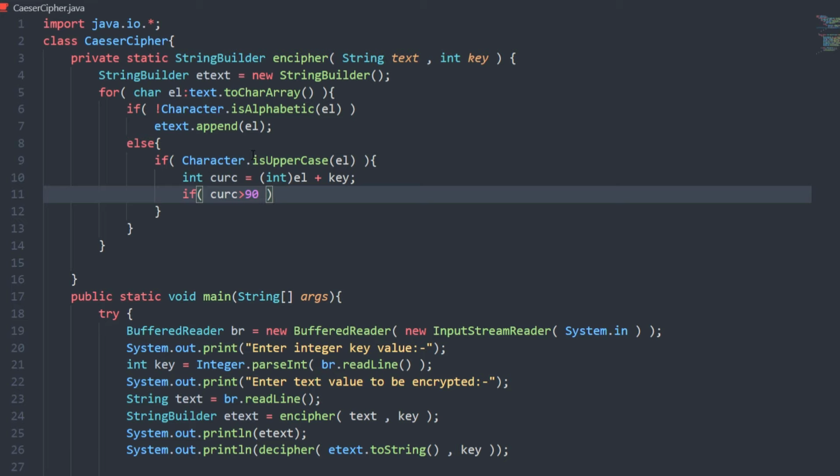because it is possible that we might have XYZ, and let's assume our character is Z and our current key is 3. So when we add our current key to our character, it exceeds 90. So it's going to print some random characters other than XYZ. Let's say for example we have Z and our length of key is 3, so we want to print C, we want to replace Z by C. So that's why we have to use a little trick here.